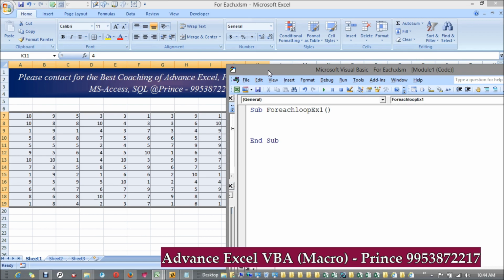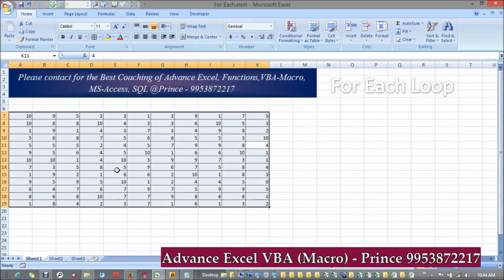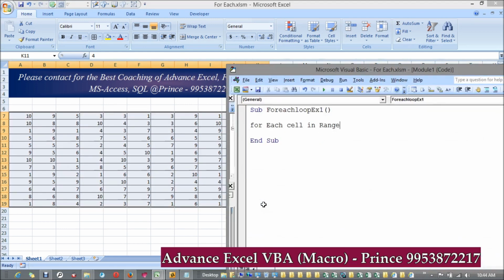I need to check each and every element. So For Each cell in range A7 to K19. I'm explaining what I'm doing as of now. It will check each and every cell in this particular range.